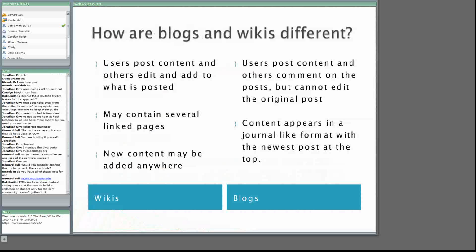Another way that blogs and wikis are different is the way you're allowed to post new information to it. With a wiki, you might have several pages that are linked together. Typically, there's a side tab in the wiki that indexes all the different pages that you can click on at any time. And then new content can be added anywhere to any page at any time. And also, a lot of wikis have a discussion tab, so you can have a discussion behind the page as well to talk about different things that have been edited or how you might improve that particular page.